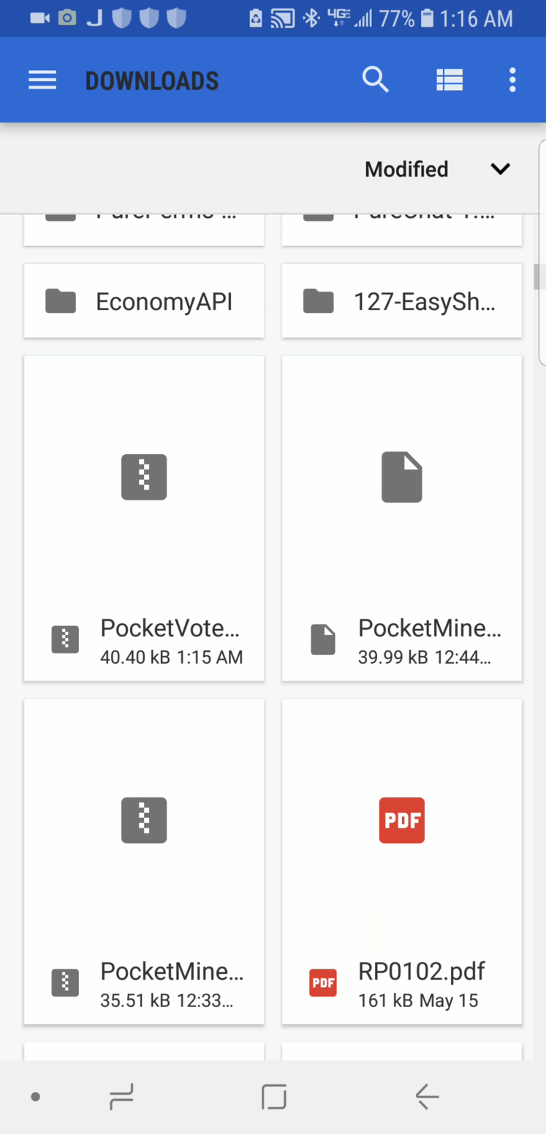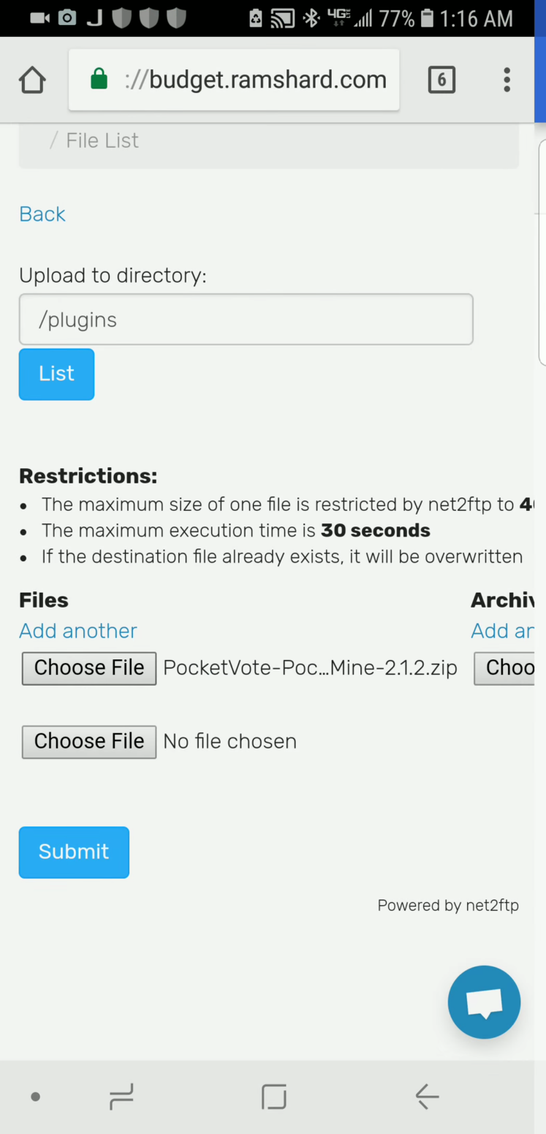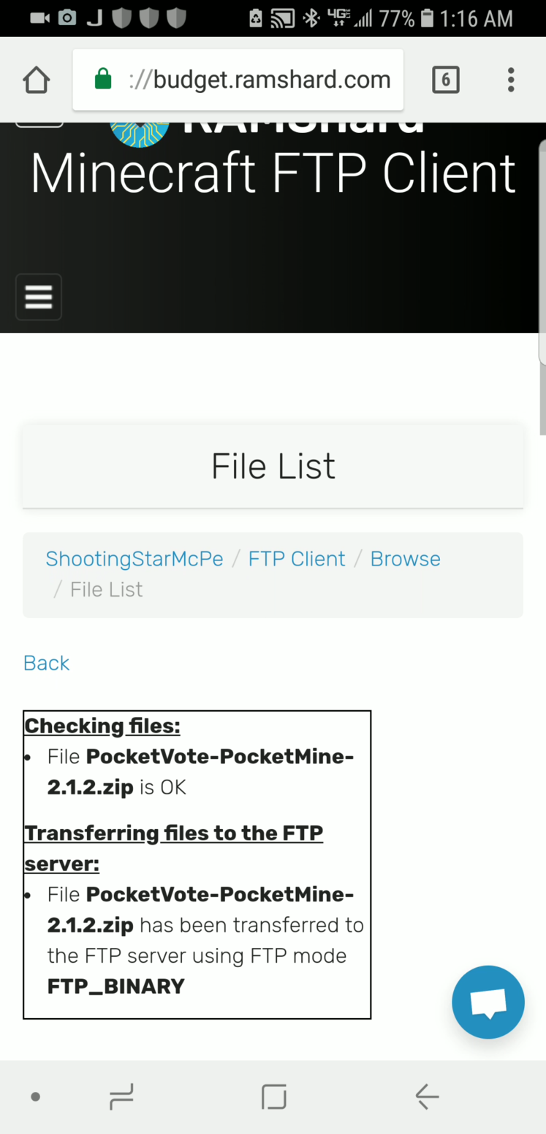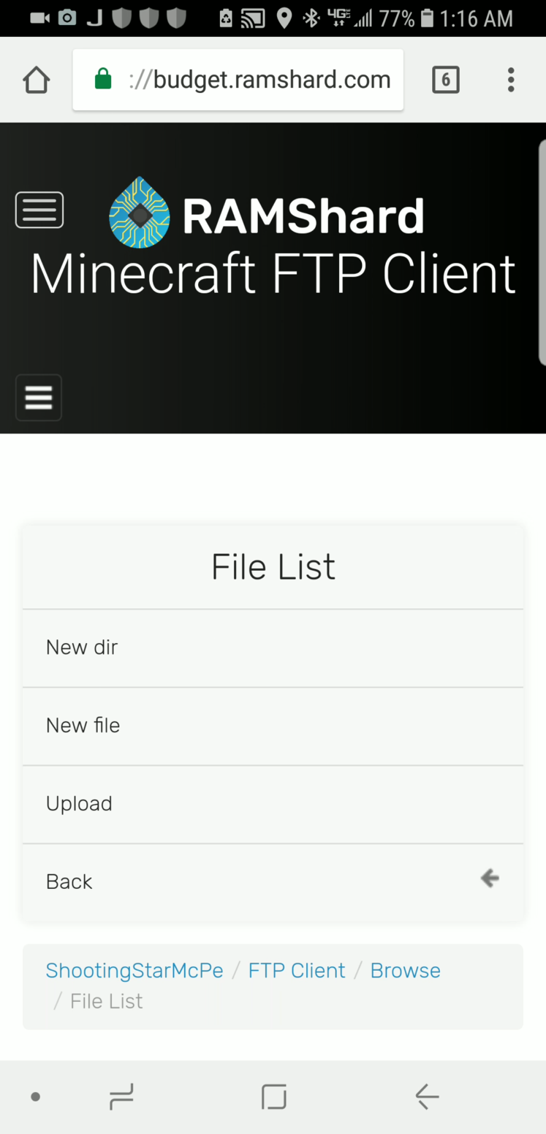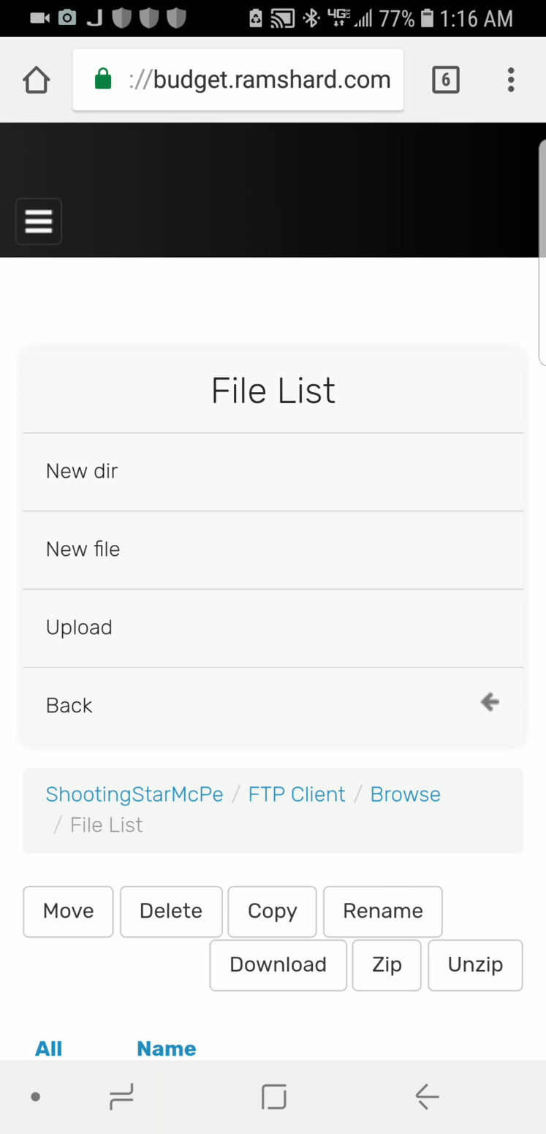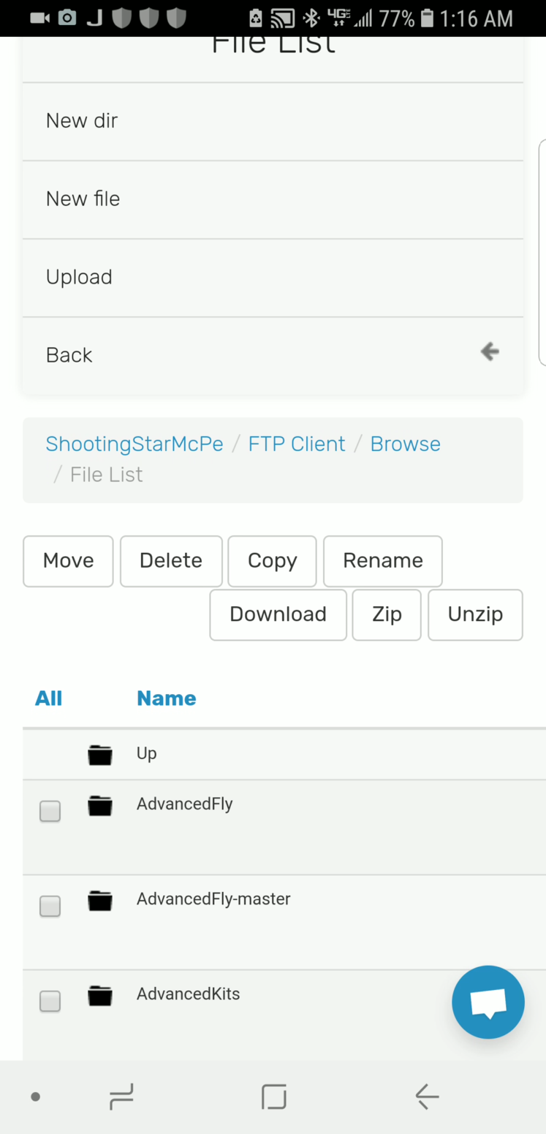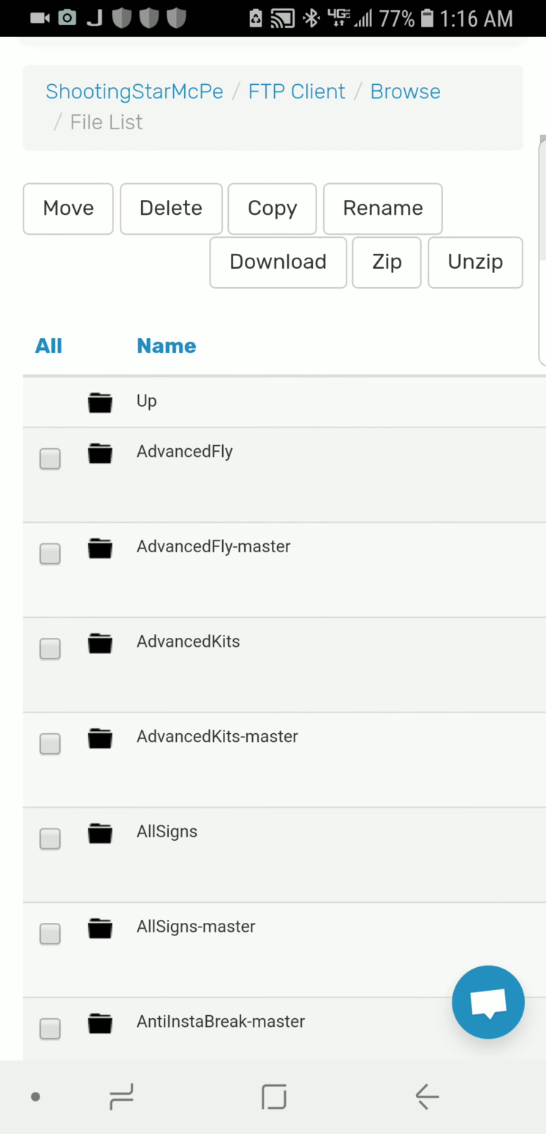You might have something. If you have an Apple, you're definitely not going to be able to do this. So anyway, you see this is my zip file. I just submit. And we're going to press back. Do not press the back arrow because you'll get yourself out of this folder. So always use up or the back on the screen. Don't use your back arrow because it'll back you completely out of your plugins folder.